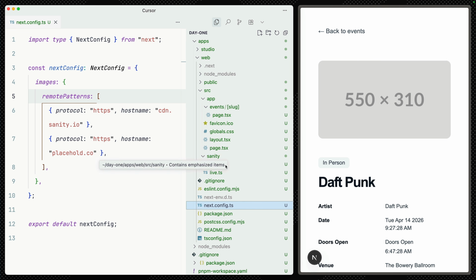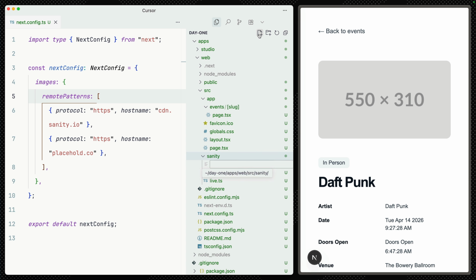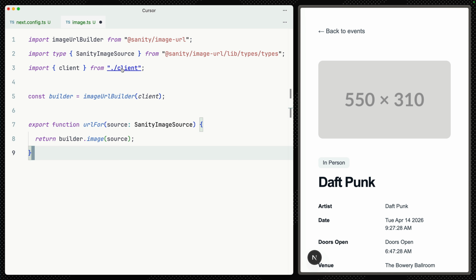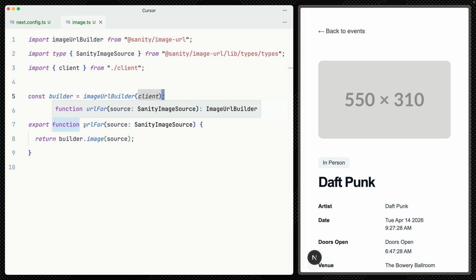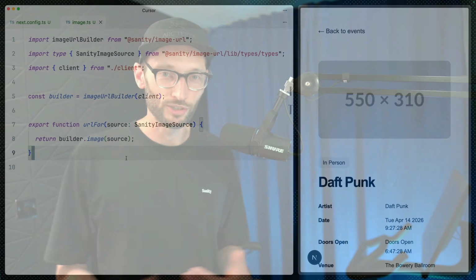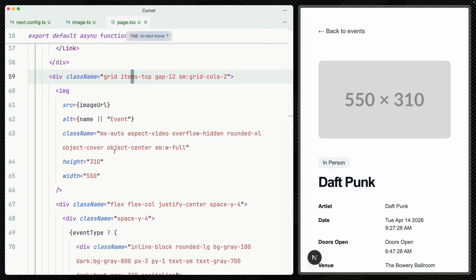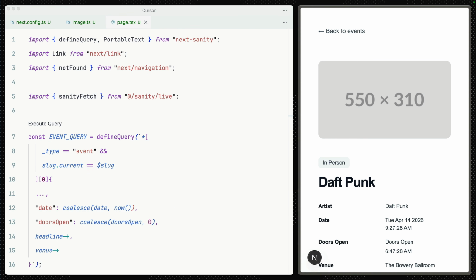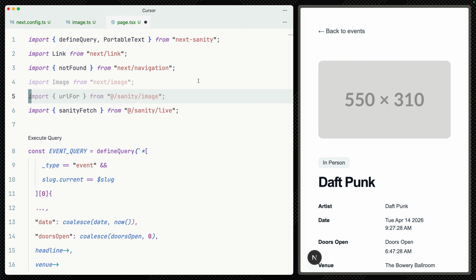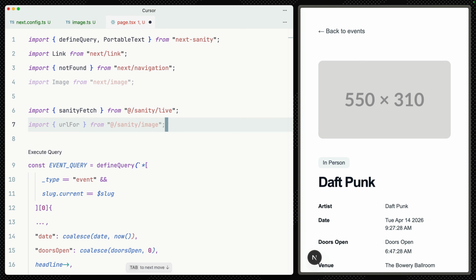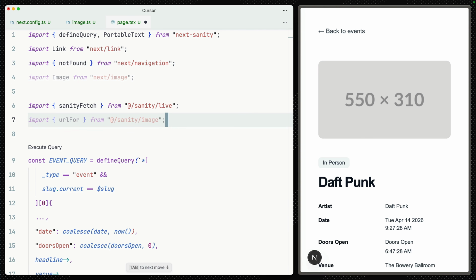Let's create another utility in our Sanity directory here. We'll call this one image.ts. And this is setting up our image URL builder function, taking the Sanity client to get the project ID and dataset name, and export a function called urlFor. This is going to take any amount of image data from Sanity, including just the ID of an image, and turn it into a complete URL to render the image. Now, if we go back to our individual event page, we can add a few imports, such as the image component from Next.js, and we can import our urlFor function from the utility that we just created.